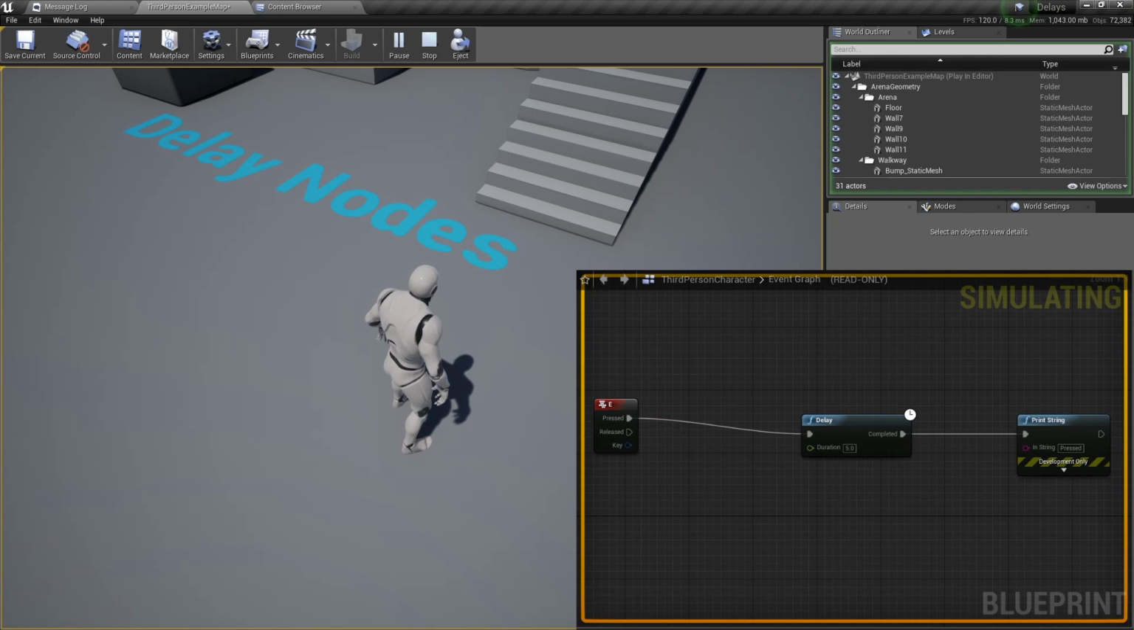The delay node will only run again when it has completed its time. So if I keep pressing E, it will wait until it has finished 5 seconds before allowing me to run the delay node again. If you want a delay node that resets every time it is run, then you will want to use the retriggerable delay node. So let's do that right now.